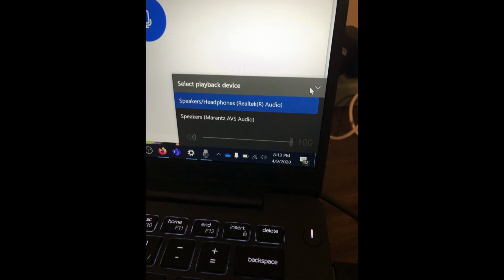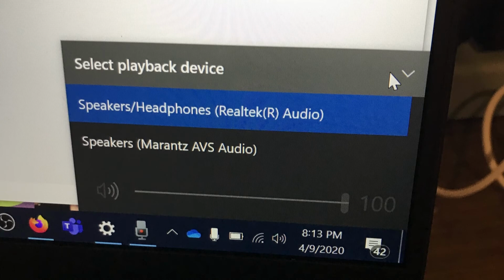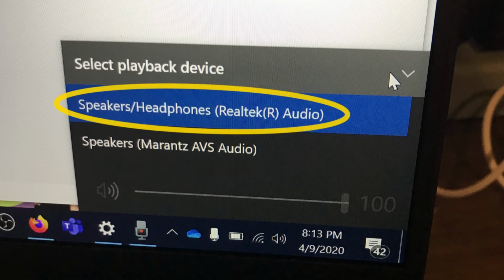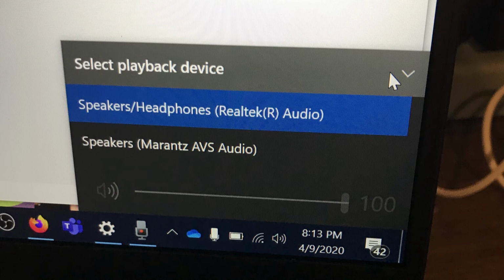Now, if you have your Marantz tower plugged in, it will give you a couple different playback device options. You should have speakers/headphones, and you should have speakers, Marantz, AVS, or turret audio. You want to select speakers/headphones for the sound to come through the speakers or headphone jack of your laptop. If you have speakers, Marantz selected, then the audio is going to come through the headphone jack on your Marantz tower.